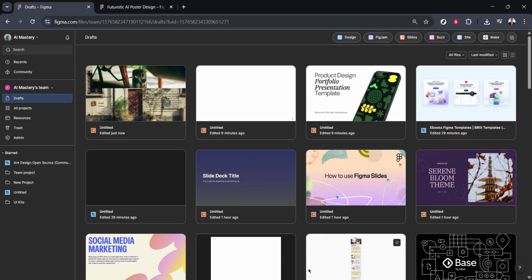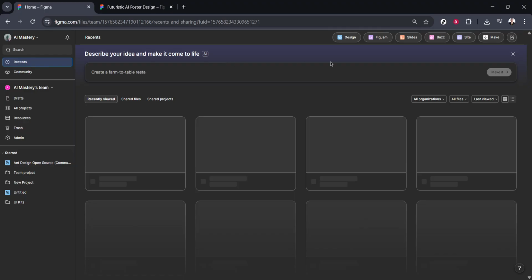Our first step is to navigate to the Describe Your Idea and Make It Come to Life section within Figma. This is where you'll communicate your creative vision directly to Figma's integrated AI. Consider it your blank canvas. Instead of drawing, you're describing. This feature is typically found prominently in the interface when generating new content.